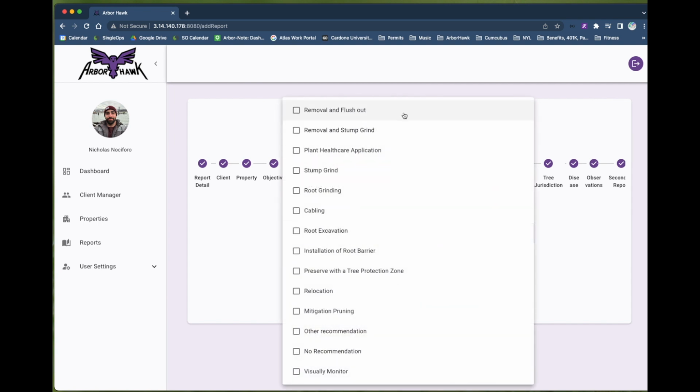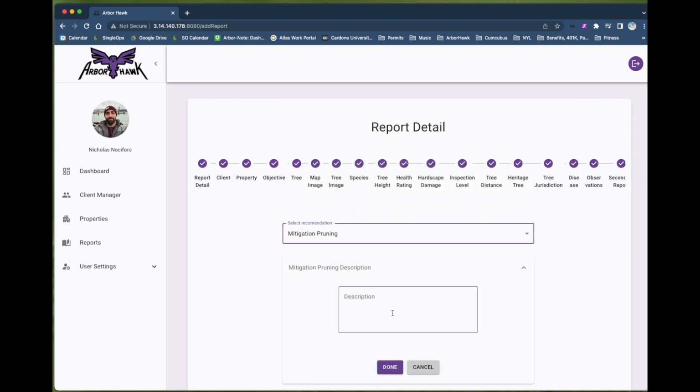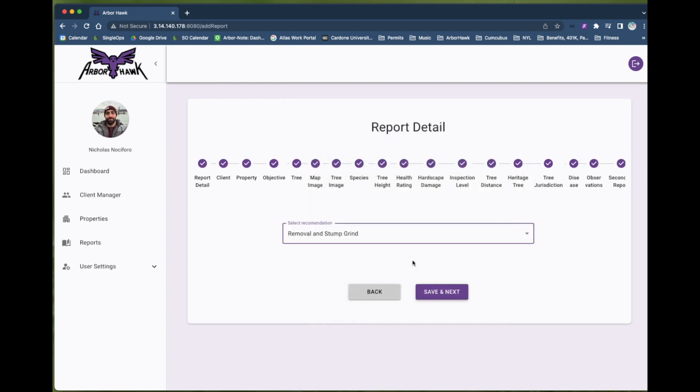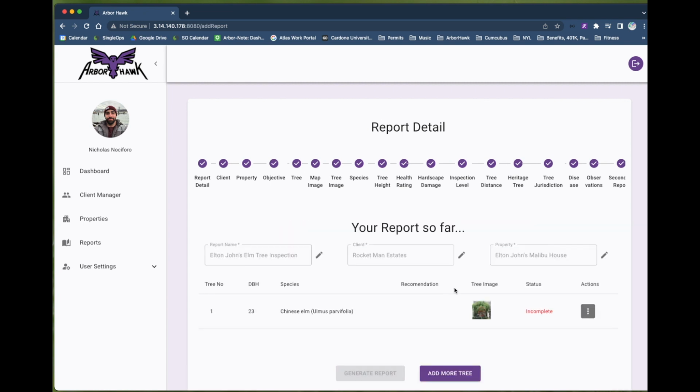You can select several recommendations for your tree. Most of these recommendations come preloaded with text explaining the recommendation. However, some of the recommendations, such as mitigation pruning, are going to request a description because it's a pretty broad term, and if you want to specify the type of pruning, you do that there. I'm going to go ahead and select removal and stump grind as our recommendation and hit save and next.